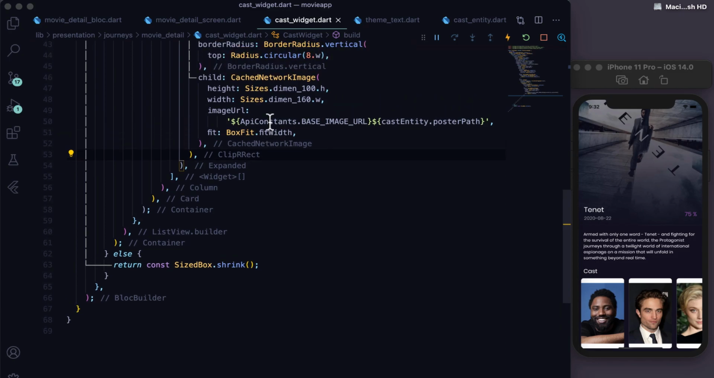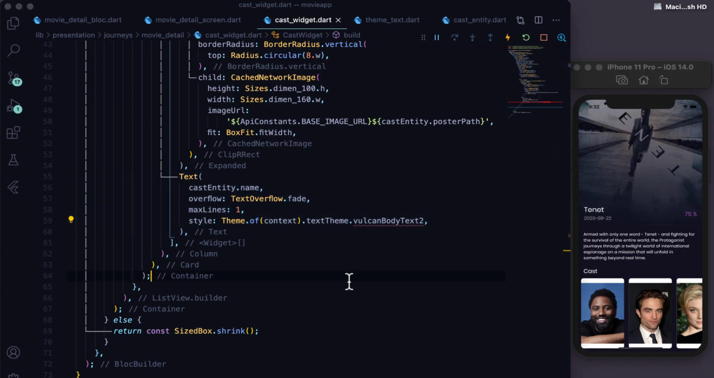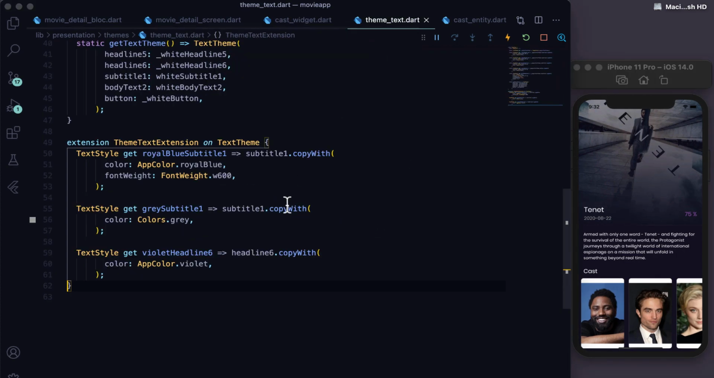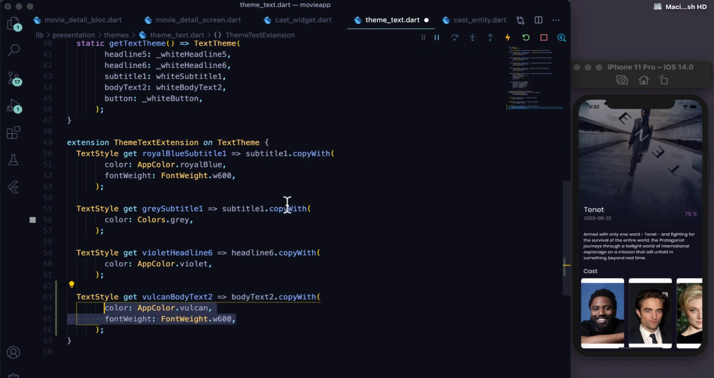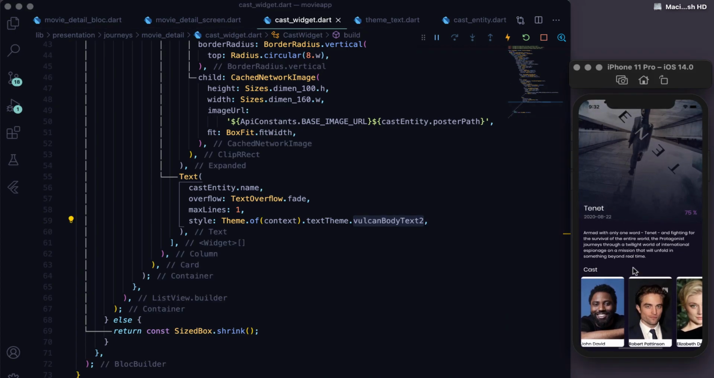Add the name with Vulkan body text 2 and max lines as 1. Give fade overflow so that when the text is too long, it is faded from the right. Add the Vulkan body text 2 in theme text.dart file as well. Now give some padding from left and right.